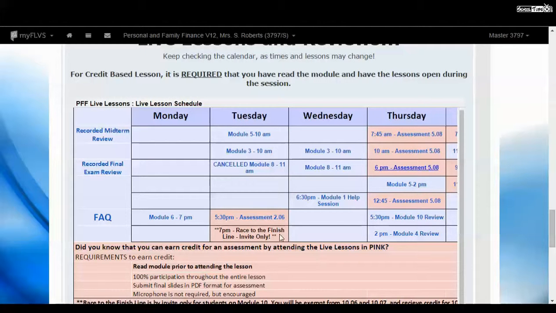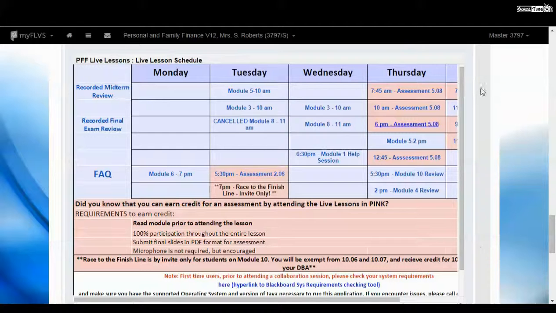Our pink live lessons, you will earn credit for that assessment. For instance, 2.06, you would earn credit for that. 5.08, you would earn credit for that. And just make sure that you check that weekly to see which ones you might want to attend. And now you are all ready to get started.